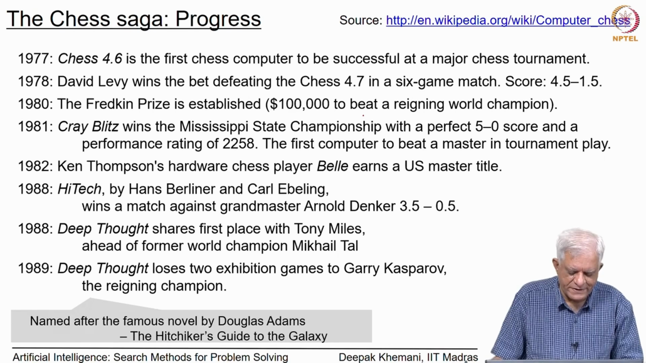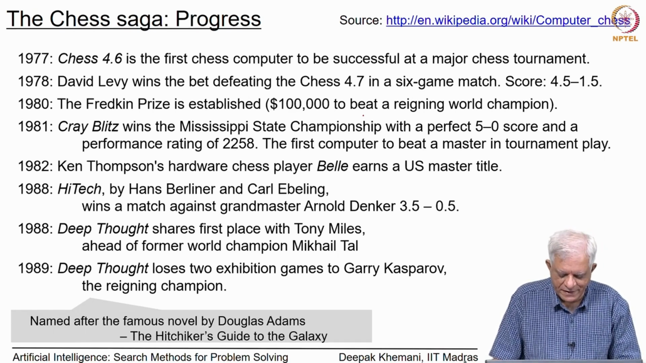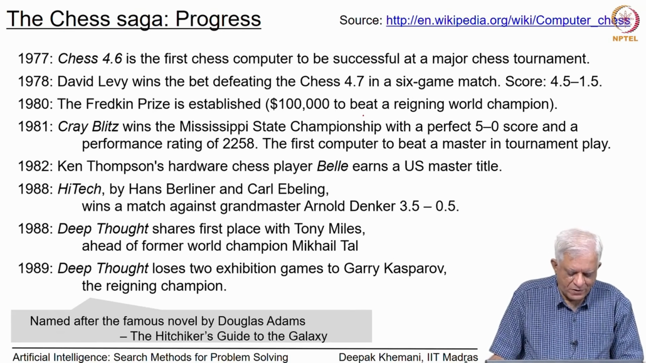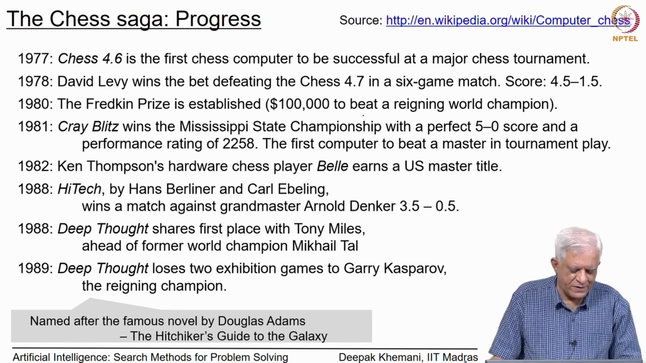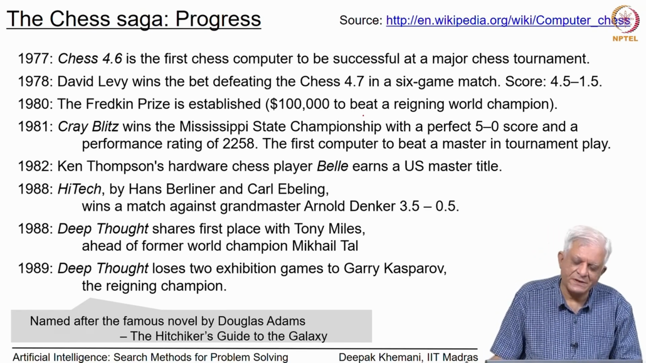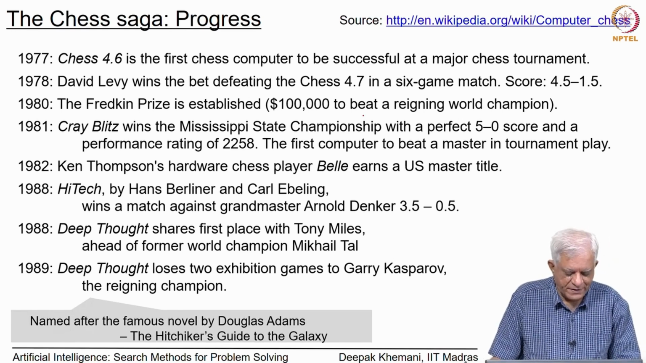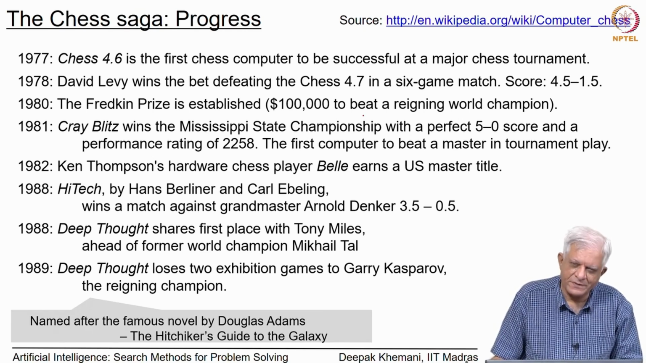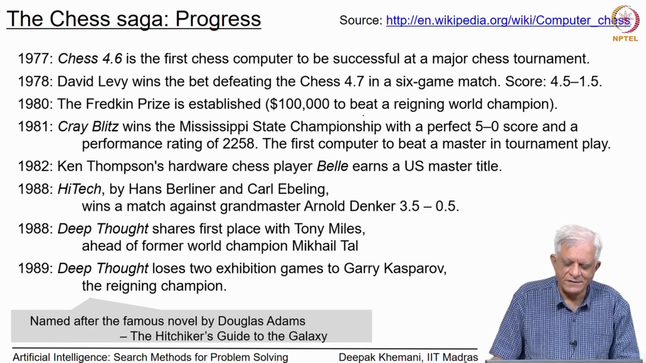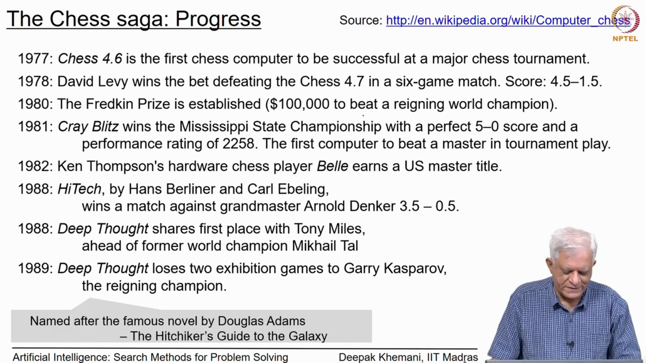Deep Thought shares the first prize with Tony Miles, who was a grandmaster, ahead of the former world champion Mikhail Tal. Deep Thought loses 2 exhibition games to Garry Kasparov, who was then the champion. Now, it is an interesting aside that the name Deep Thought has been borrowed from the computer in the famous novel Hitchhiker's Guide to the Galaxy by Douglas Adams, which if you have not read, I will strongly recommend. It is a lot of fun to read that novel.